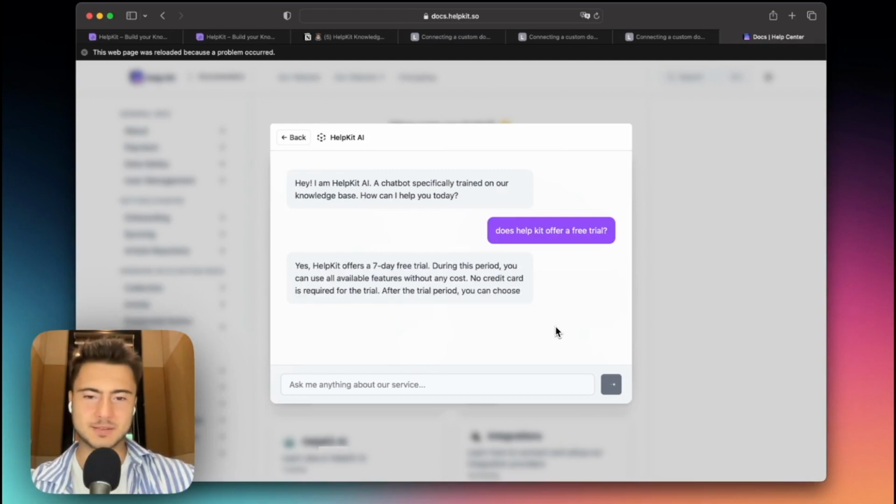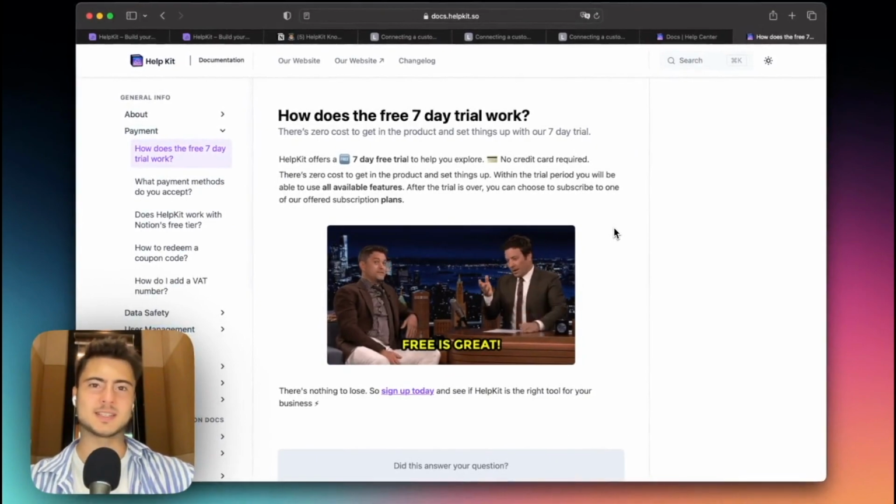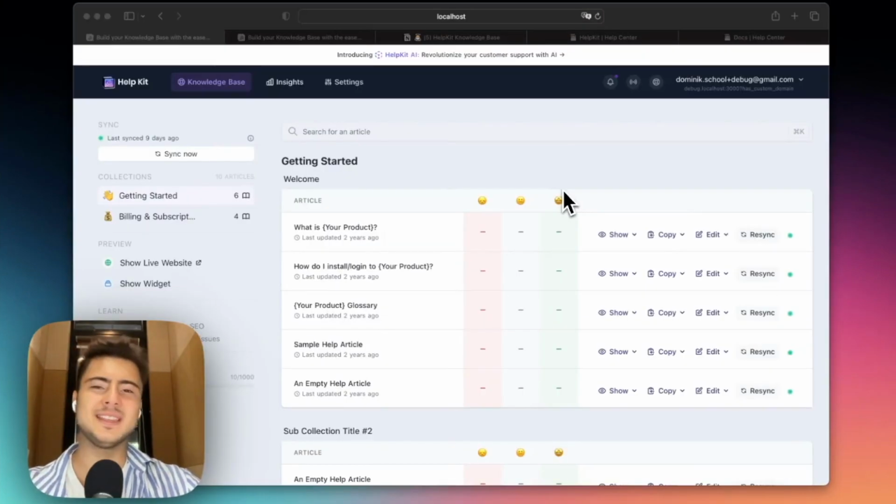Yes, HelpKit offers a 7-day free trial, and during this period, you can use all available features without any cost. And the sources: HelpKit offers a 7-day free trial, exactly what we want. So this is HelpKit AI in a nutshell, and I hope you find it as exciting as I do. Let me now show you how easy and fast it is to get started with HelpKit AI and train our AI chatbot on your Notion docs.